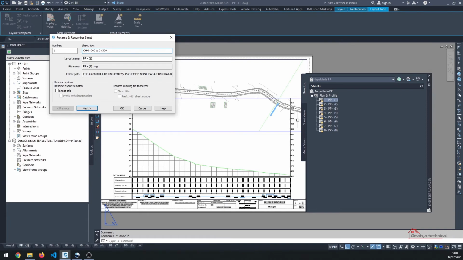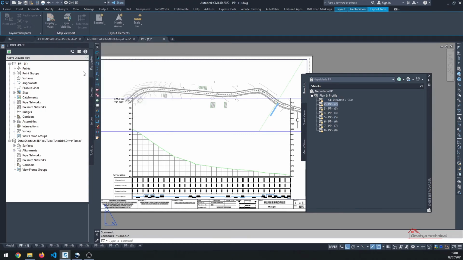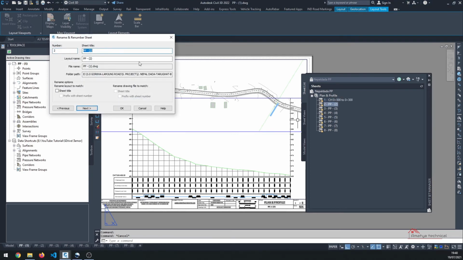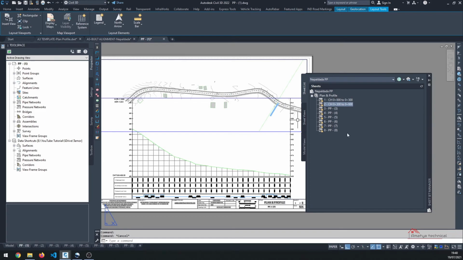I think it's up to 300. Layout name, we're gonna leave it as pp1. We're gonna copy this, hit the next button, name, and for this we're gonna go from 300 to 0 plus 600. For now we're only gonna change this, okay.